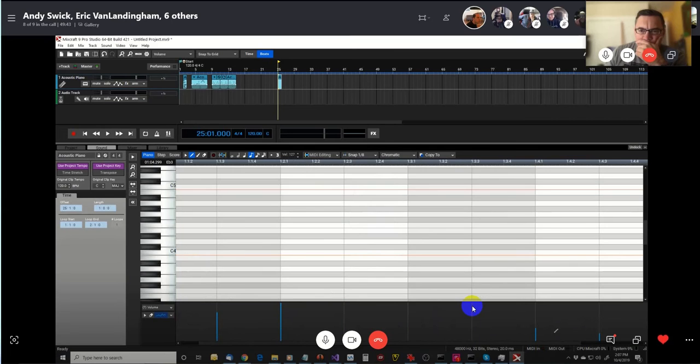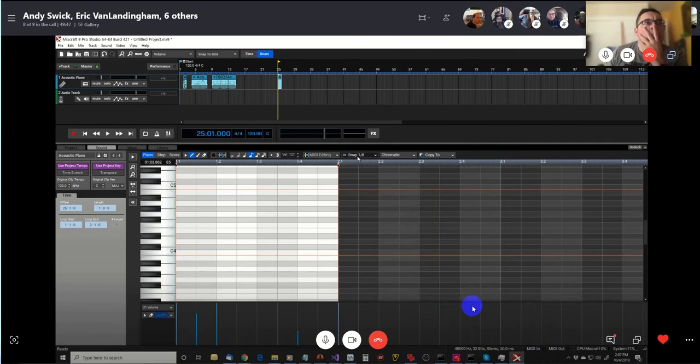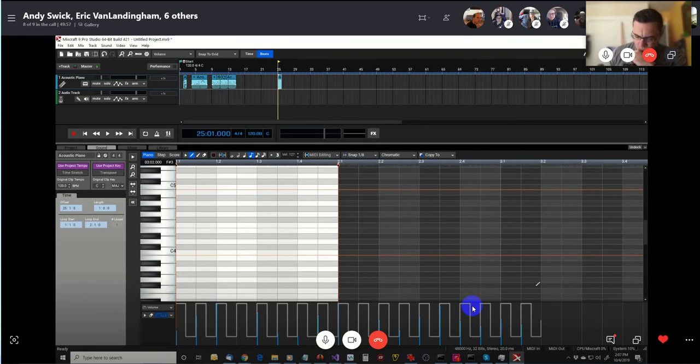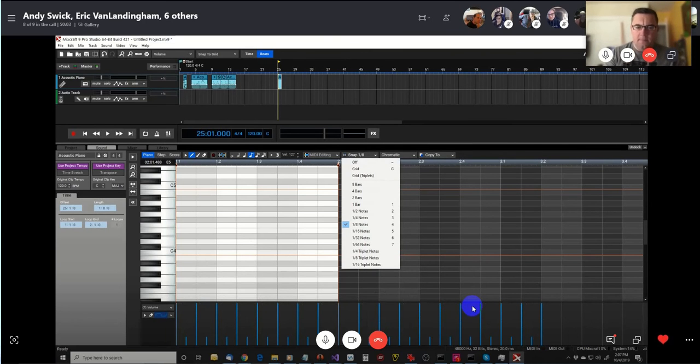So in 16th step mode, they'll snap to every 16th note. And if we do something like the square wave, it will be every 16th note as well. That's actually 8th notes, but that's okay. Oh yeah, sorry, 8th notes is what I have selected. Okay, so any questions about the piano roll?